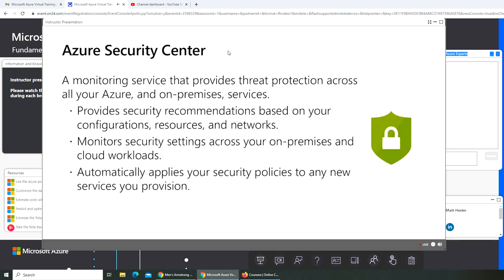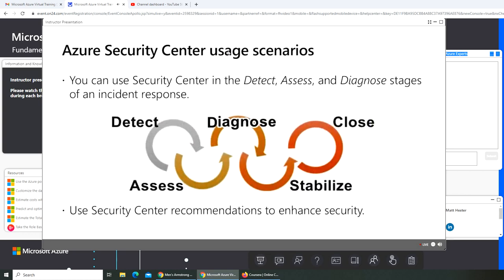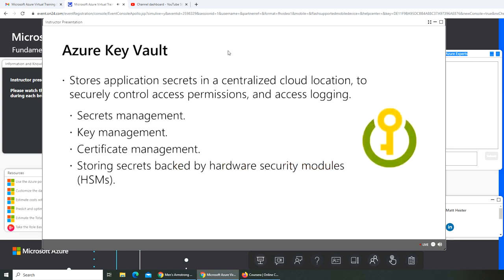It helps monitor that environment across both our cloud and our on-prem to see what's going on, and it'll apply your policies as you're provisioning them. Security Center also does a lot of things around detecting, assessing the issue, diagnosing it, giving you some kind of stabilization recommendations or best practices, and then closing it. They're incident response tools, so how we can find out what's going on in our environment, we can use Security Center to do that. We also have a thing called Key Vault.